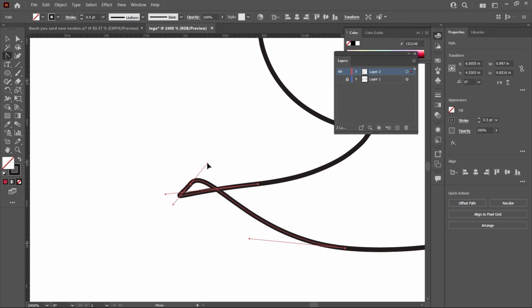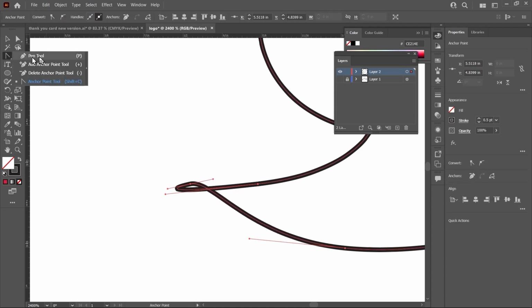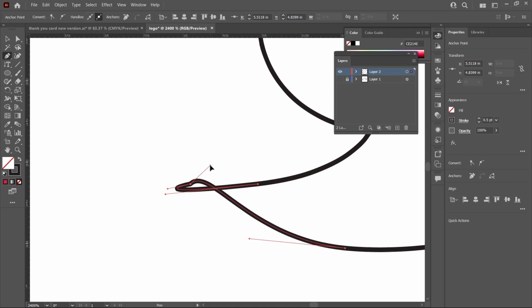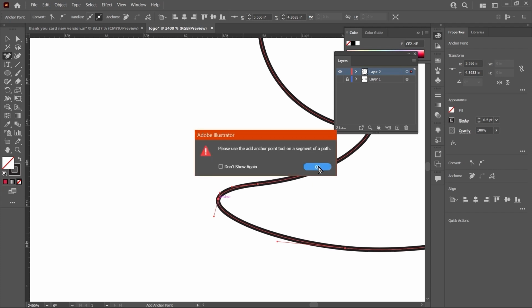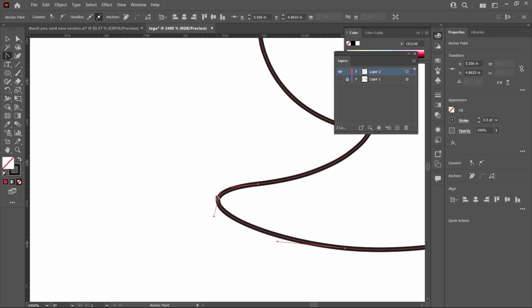So here if I press Alt, then I can play with these handles only. And go to the pen tool, then press Alt. Then I can play with this. But this time I just want to delete this one. And to delete this one, I can add another anchor point here, and then we can use the anchor point tool, and we can just move this.